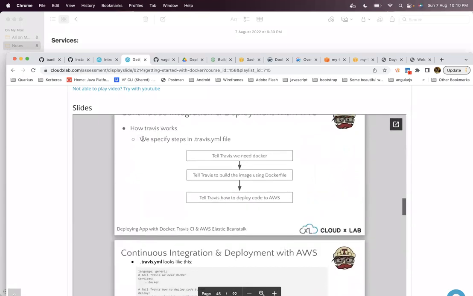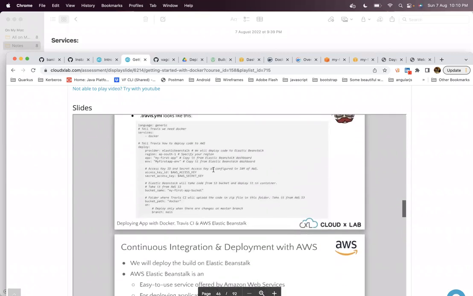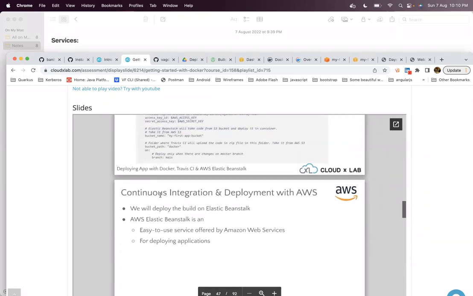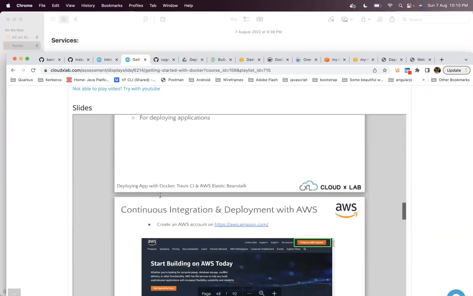Okay, so this is what we have seen in the running demo. We actually tell that we want to build a Docker application, and then we need to build the image using the Dockerfile, and we have to tell Travis how to deploy to AWS. This is what we have done. We have learned about the syntax of Travis to deploy it to AWS. What is the provider? The provider is Elastic Beanstalk. So these are all things we have learned.